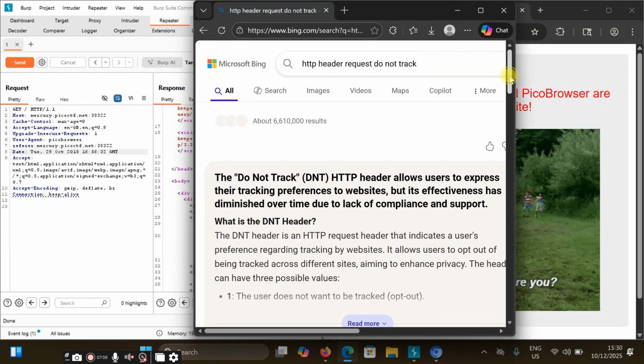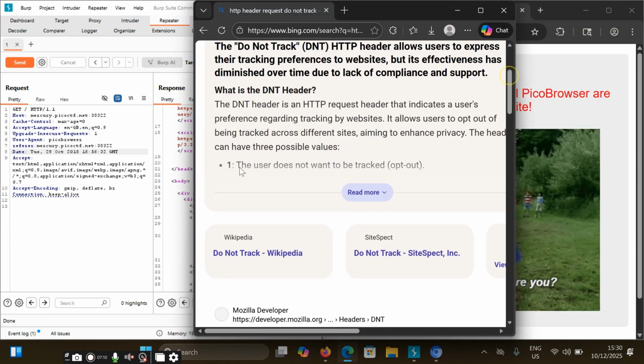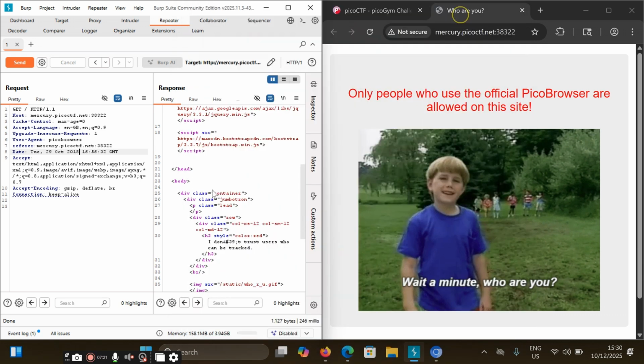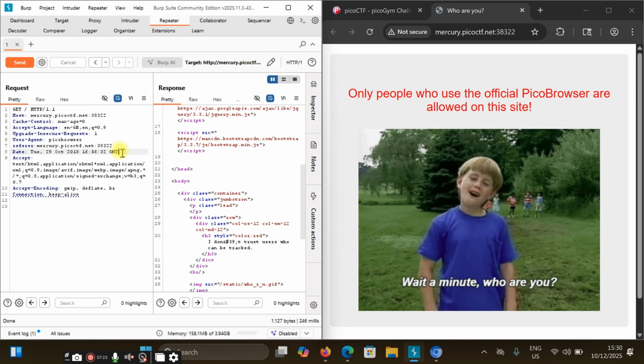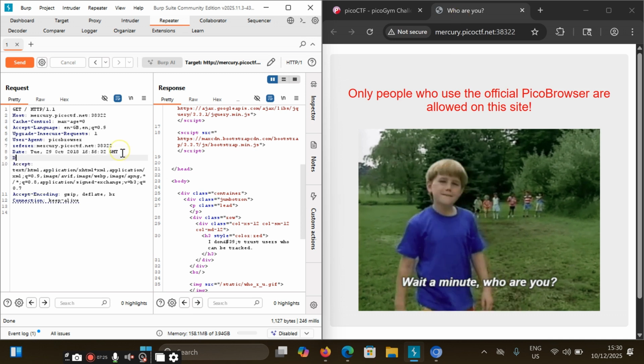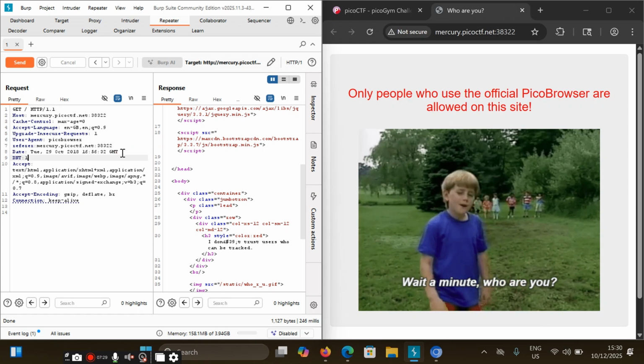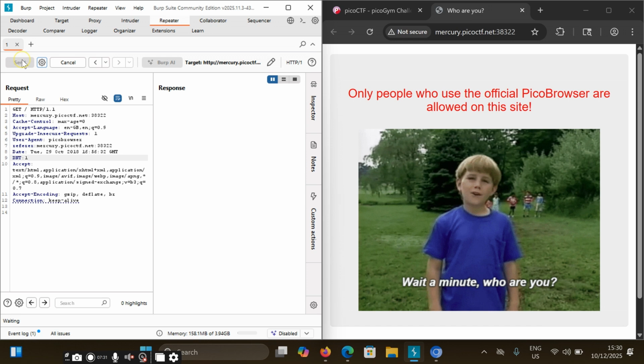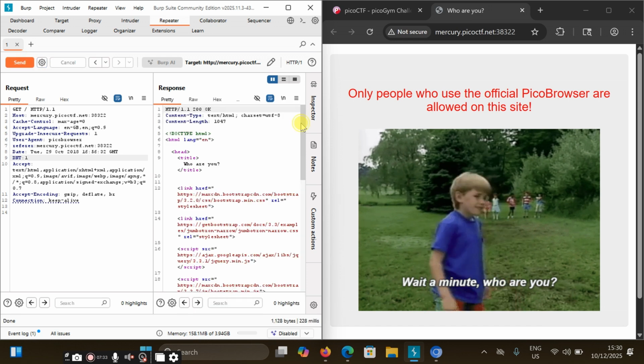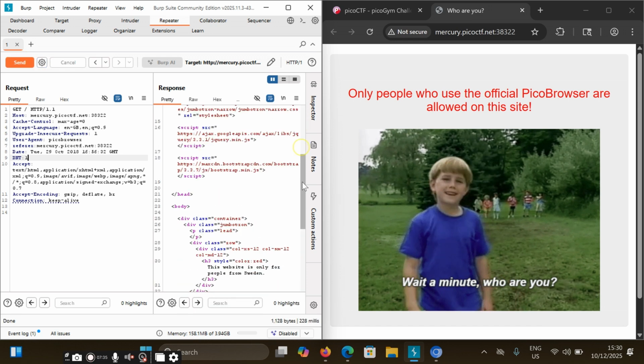And they say DNT one. Let's read more. DNT one stands for the user does not want to be tracked. So let's just come here, DNT, do not track, one. We don't want to be tracked. Okay. What are they saying again?